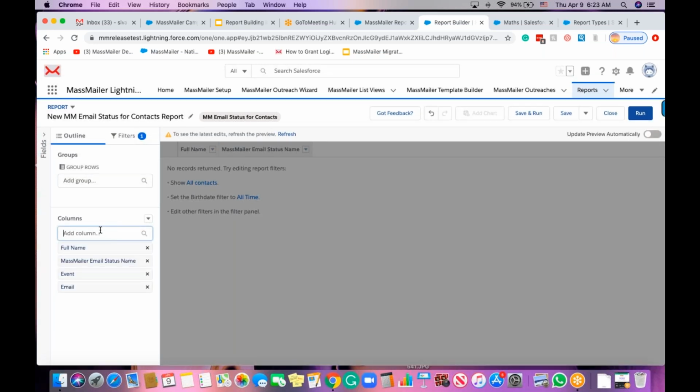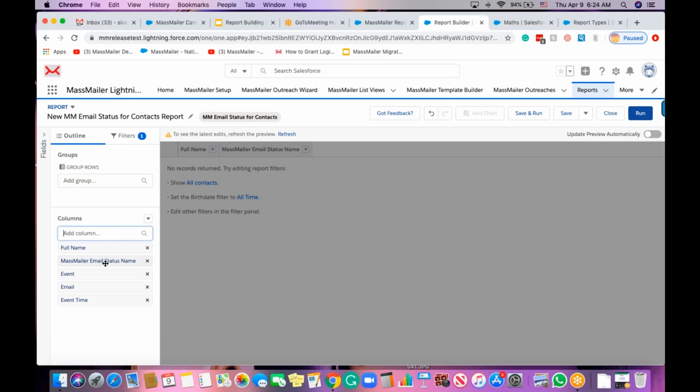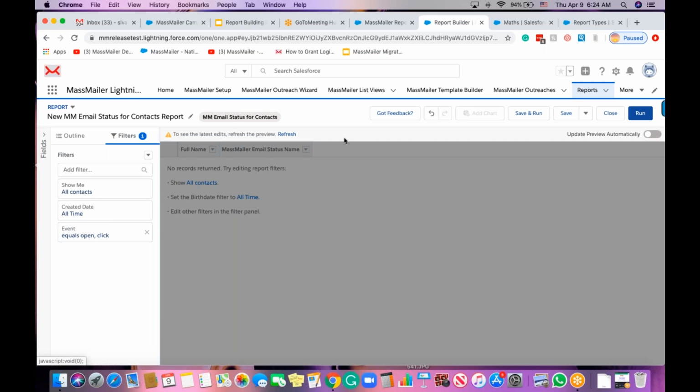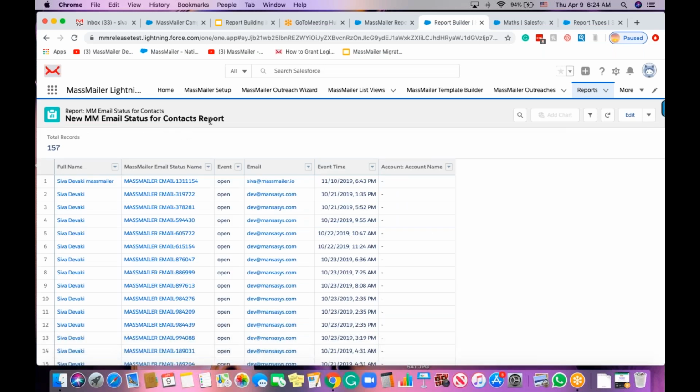So let's say event time, right? And you can keep going. If you want to bring in account, you can bring that in, and so on and so forth. You can add as many fields as possible, and then we have the filters applied, and then you run it. So that's how you build a report from a custom report type that you just created. That's kind of an advanced feature that you can play with.